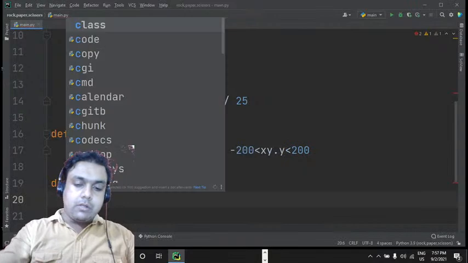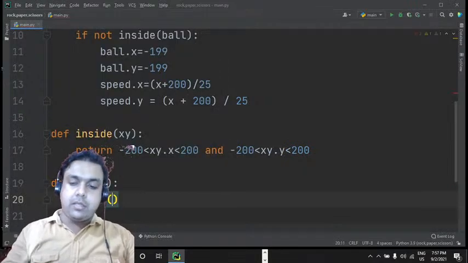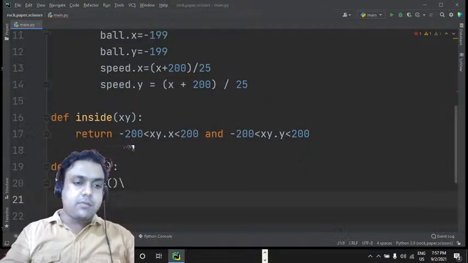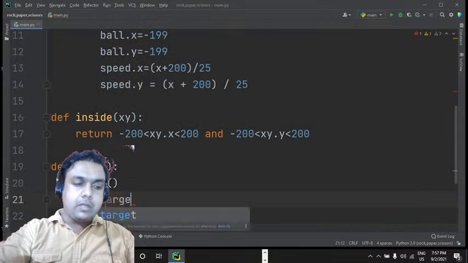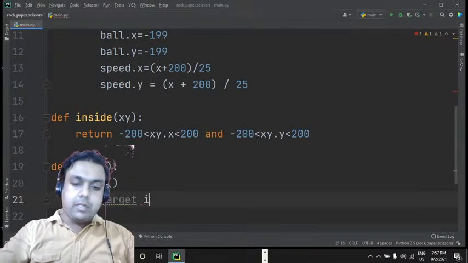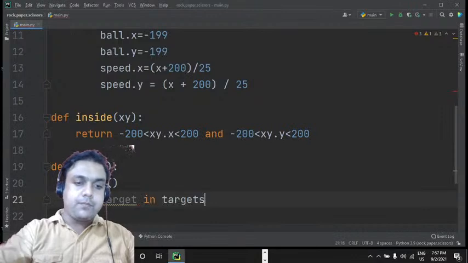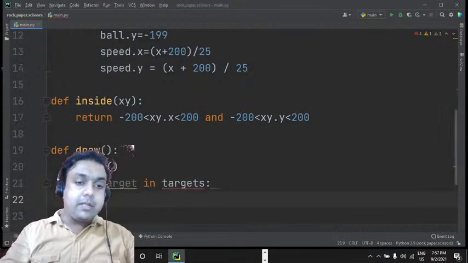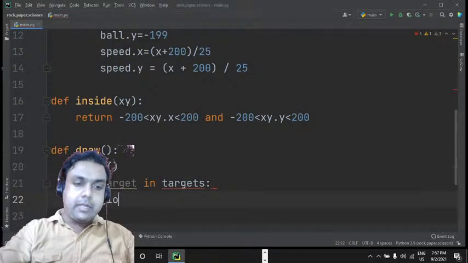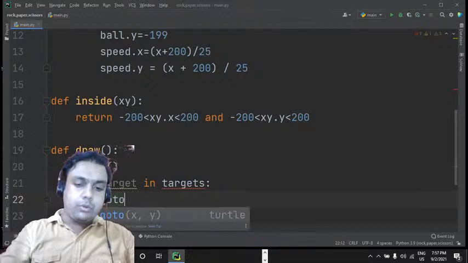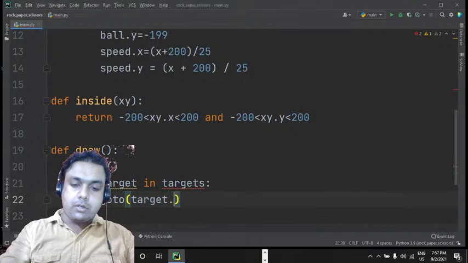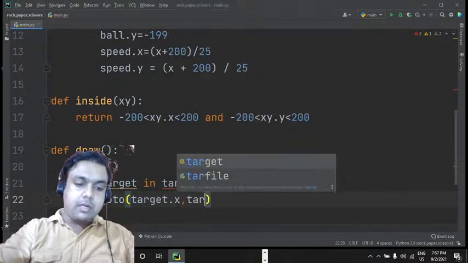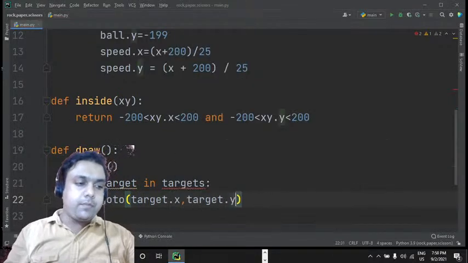So I would like to first clear the screen. Whatever is there on the screen, I would like to clear it up. So that's the function we can make use of. Now for target in targets, I would like this ball to go to this point, target dot x and target dot y, right?